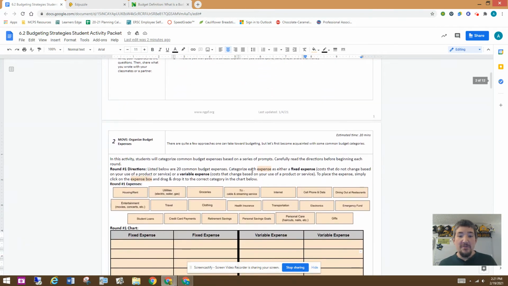Question 2 is something different than we've done this year, but it's an interesting activity. You're going to go through a couple of rounds of activity where you're going to be classifying different parts of a budget. So we're going to be looking at it and classifying things in different ways. So our first is going to be looking at the idea of fixed versus variable, and then we're going to go through and look at how often it's going to be paid in terms of weekly, monthly, and annually.